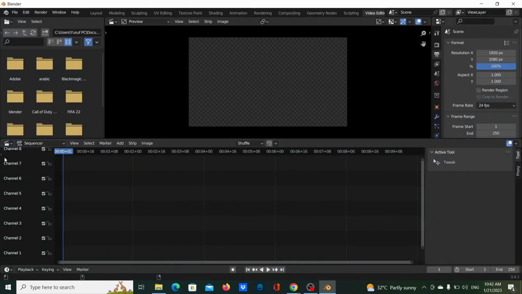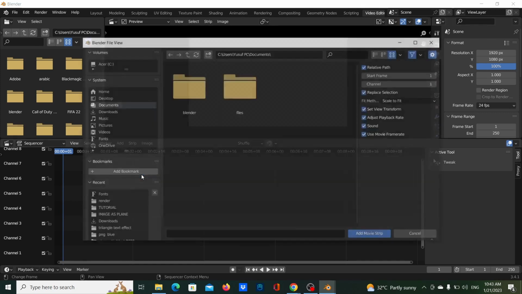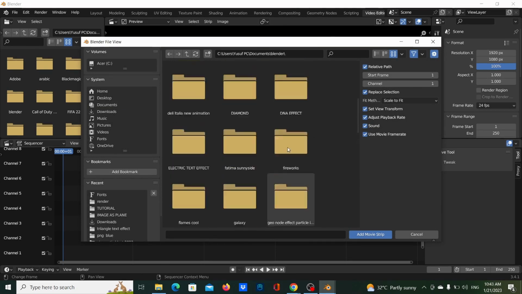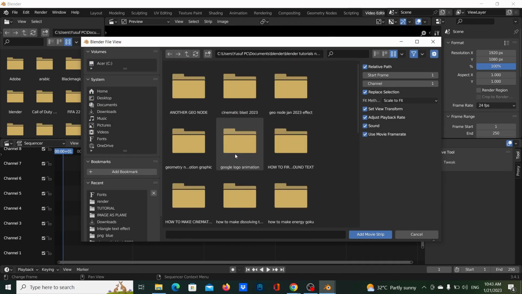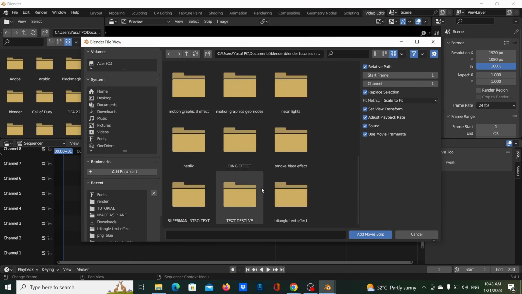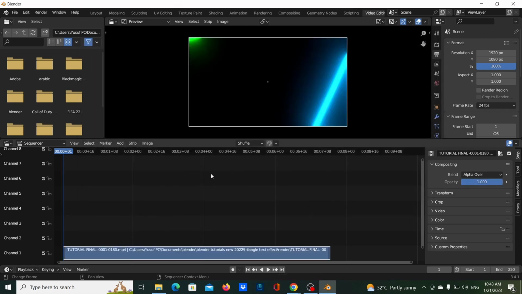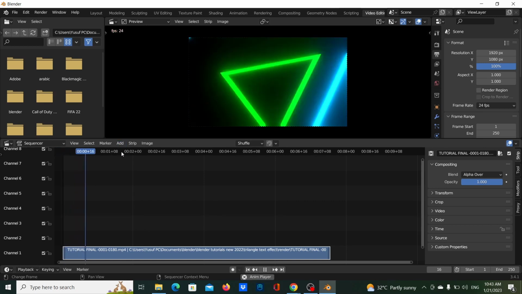So yes guys, as promised, we're on the video editing tab on Blender, and we're gonna now add our clip that we made. So we can add our text to the effect. We're just gonna find where we have put our effect. I think it's tutorial final. So now we imported our clip onto Blender. Let's just have it play out.